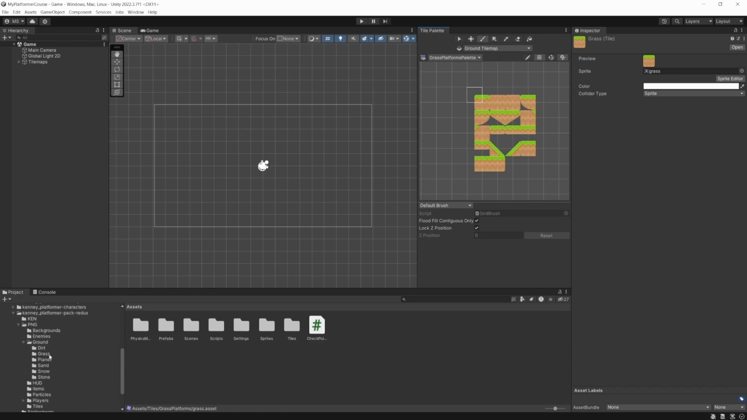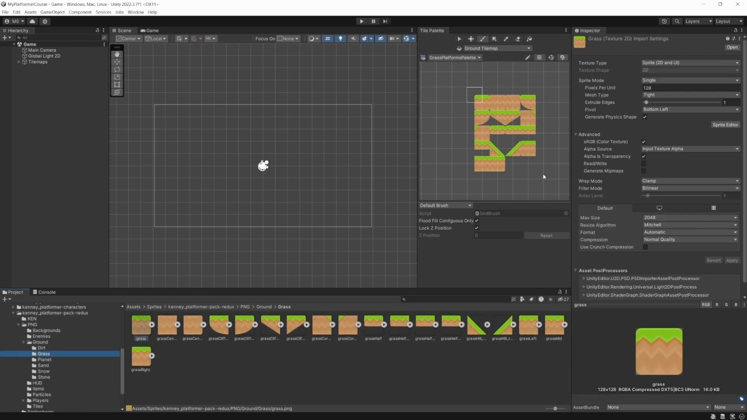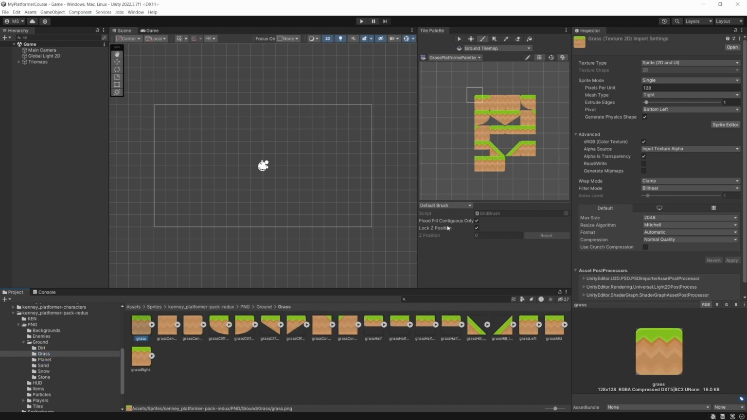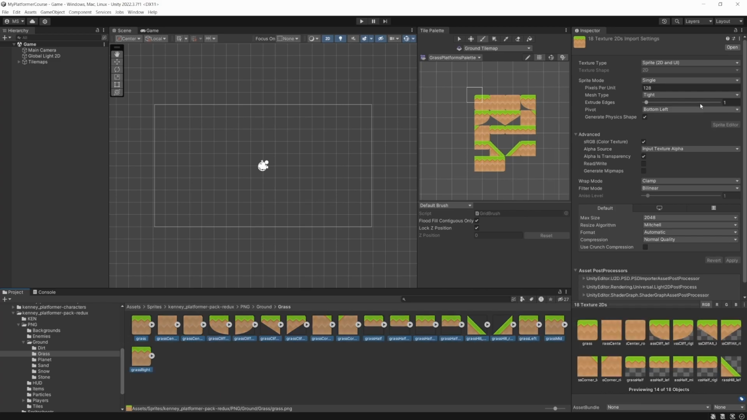We need to go back into our grass. Now, the reason this is happening is because we modified the pivot. So remember, if we go into a new one we haven't touched, so say sand, and we select it, the pivot is set to center. Because of the way we were designing our game earlier, we changed that pivot to be the bottom left. We now need to set that back. So let's select all of these and let's change the pivot right here to center, hit apply. And now notice it fixed it here. So that's something to keep an eye out for as well.